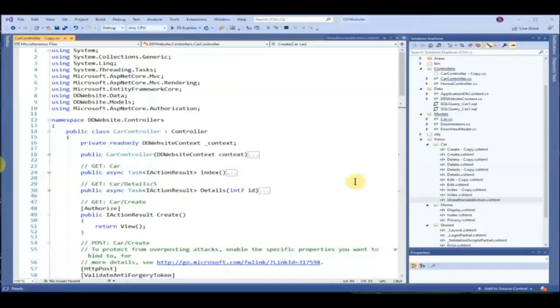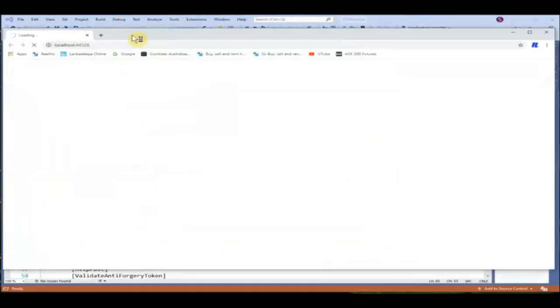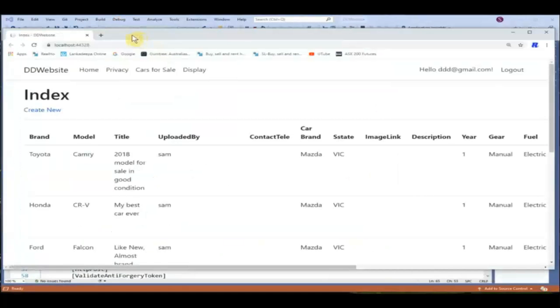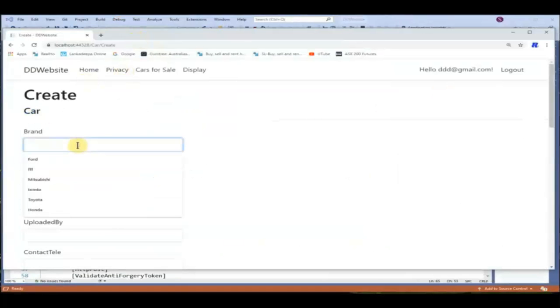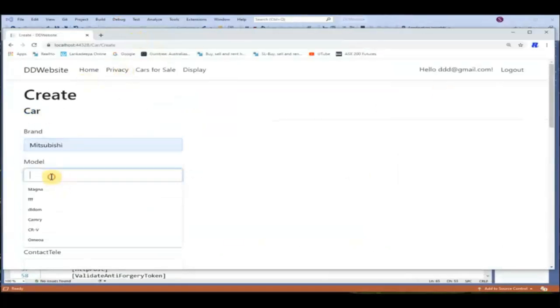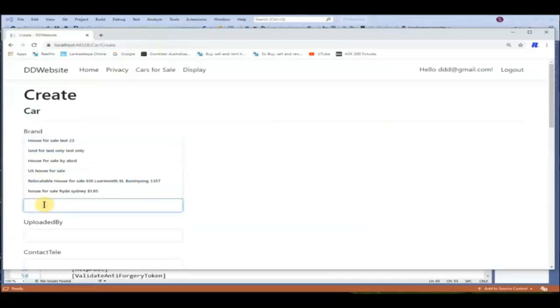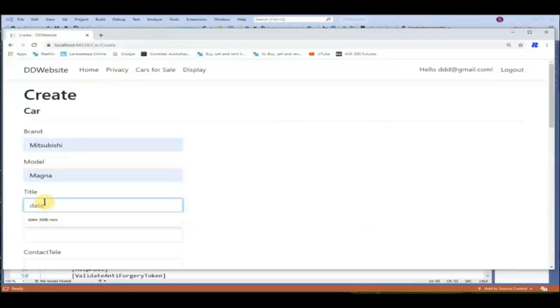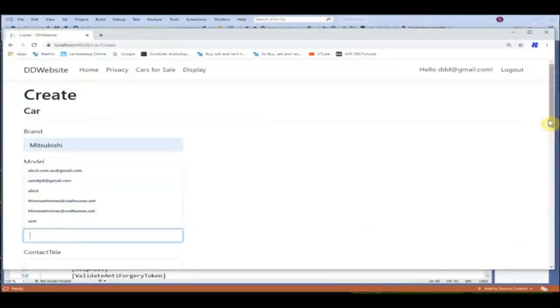We'll create a new one and maybe we'll delete the other one later. Yeah, okay, so create new. Now I am logged in. Brand Mitsubishi, model Magna, title. Okay, date 30th November, time 9:57. Okay, so that should automatically come.